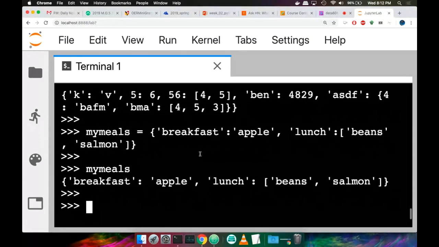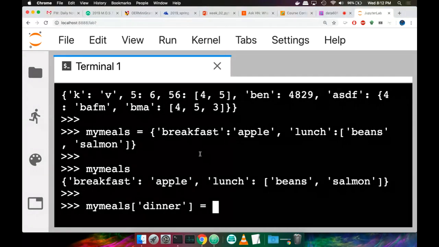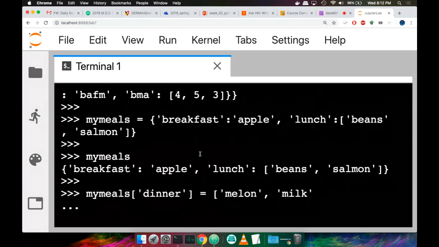And the problem that you could potentially run into is if you say, like, my meal is dinner, because this equals, and so now I've confused it, but it hasn't given me an error, right? Everybody want to tell me what happened?